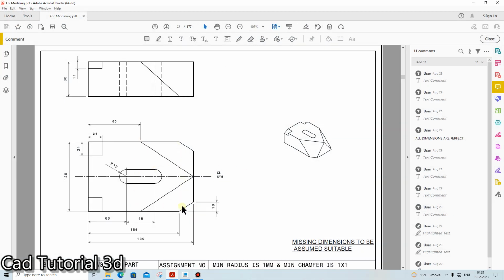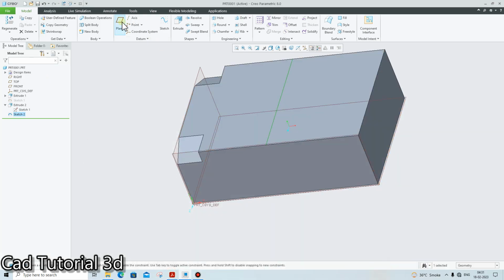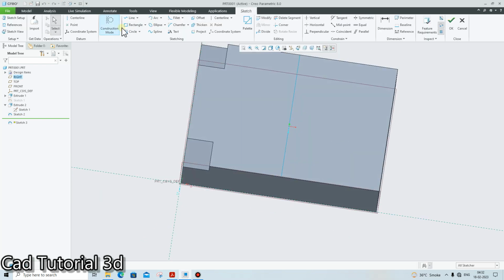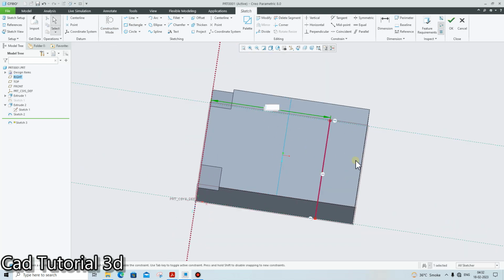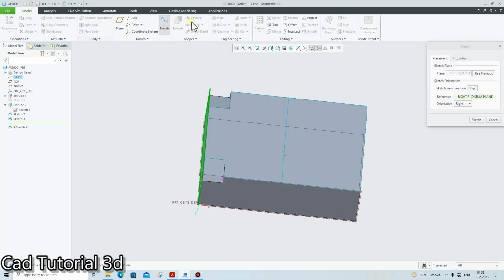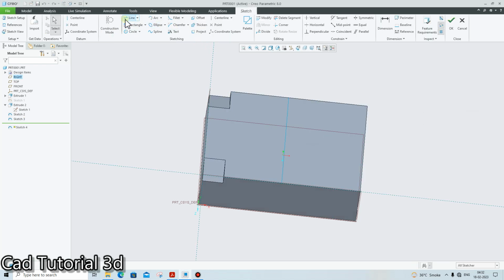One more line we need to create here at the distance of 156. Again click on sketch, click here, click on sketch, line, create one line at the distance of 156 mm. So this is ready. Again go in the sketch, click on this face, click on sketch, click on line, make a center line here. Okay.